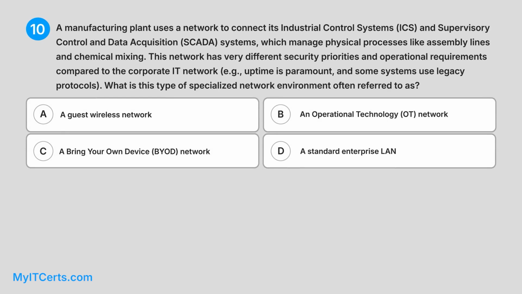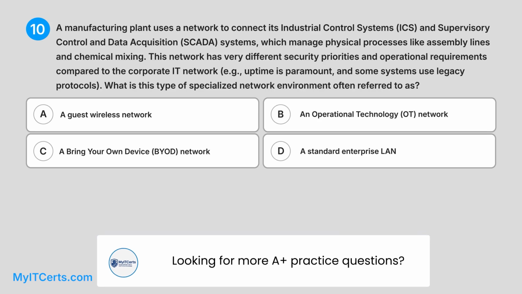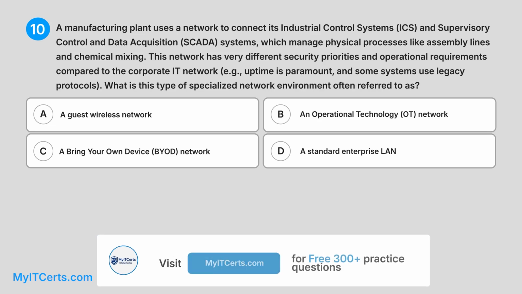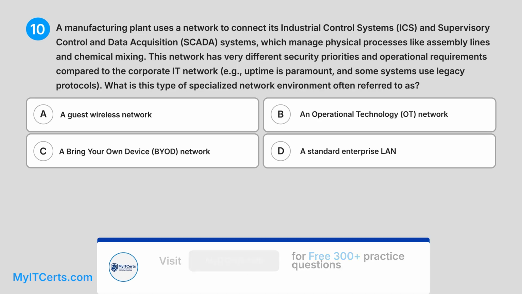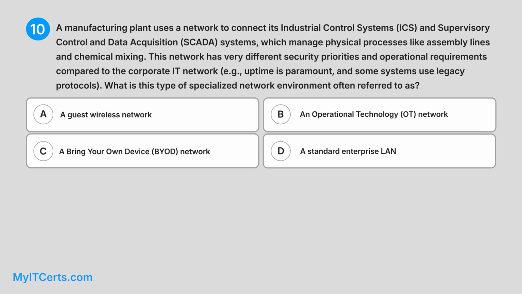10. A manufacturing plant uses a network to connect its industrial control systems, ICS, and supervisory control and data acquisition, SCADA, systems, which manage physical processes like assembly lines and chemical mixing. This network has very different security priorities and operational requirements compared to the corporate IT network. For example, uptime is paramount, and some systems use legacy protocols. What is this type of specialized network environment often referred to as?